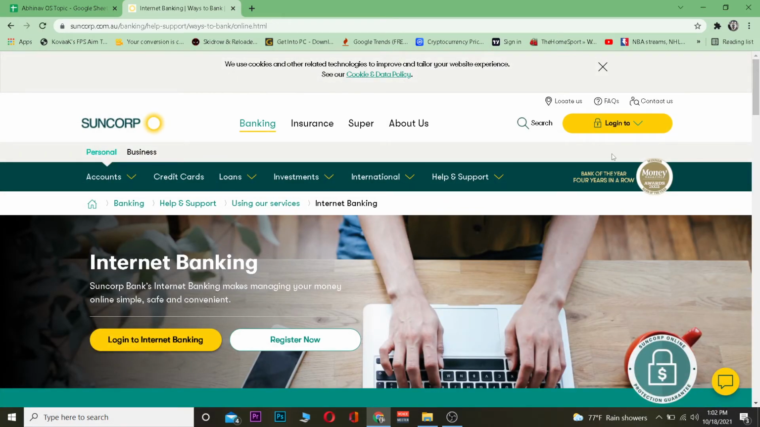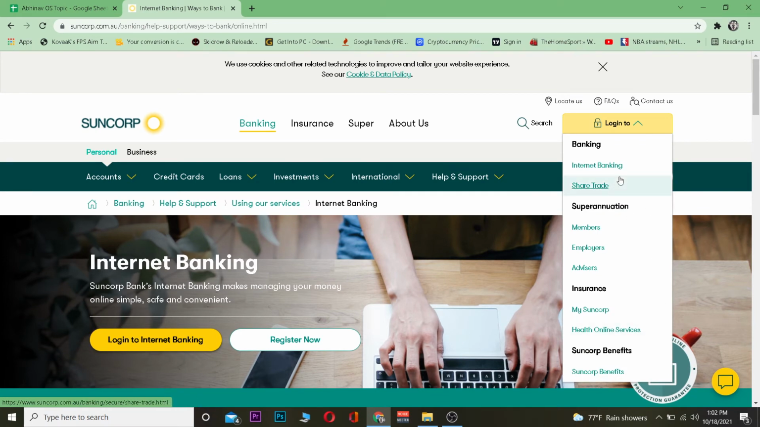Once you're over here, just click on login. Once you click on login, it's going to give you all these options. You want to click on the one where it says under banking. You want to click on internet banking over here. Once you click on it, it's going to take you to the internet banking sector. You need to wait for some time.